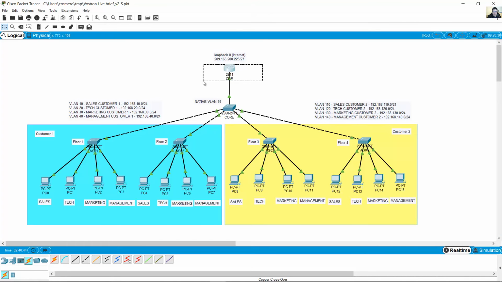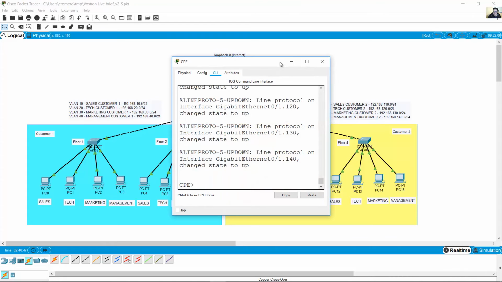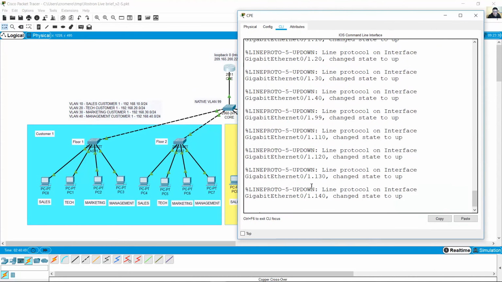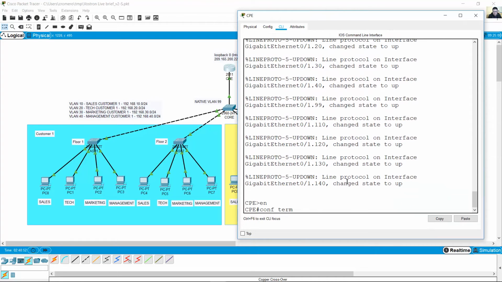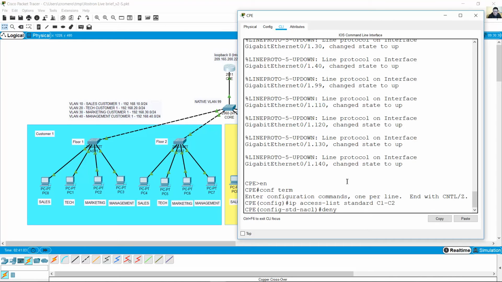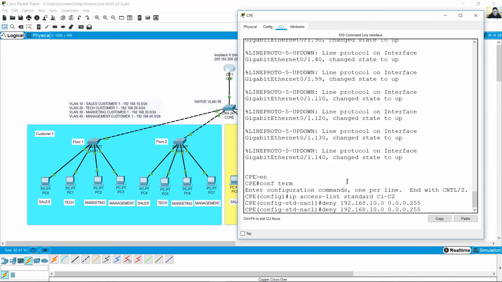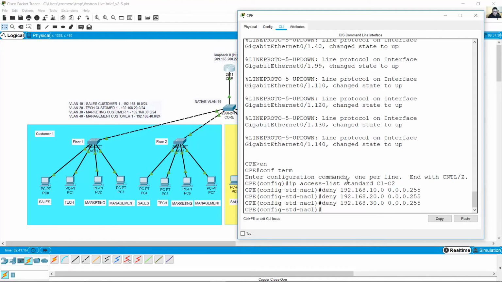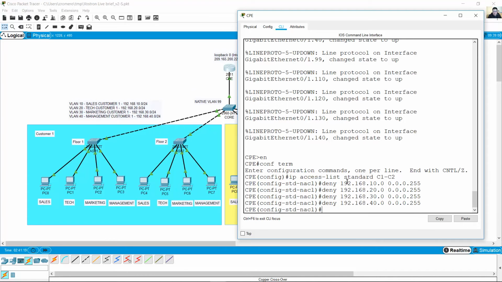Okay, create an access list on the router. Enable, configure terminal, IP access-list standard C1-C2. Deny the access from the 10.0 network with the wildcard mask for the subnets 10, 20, 30, and 40, and permit any other traffic.